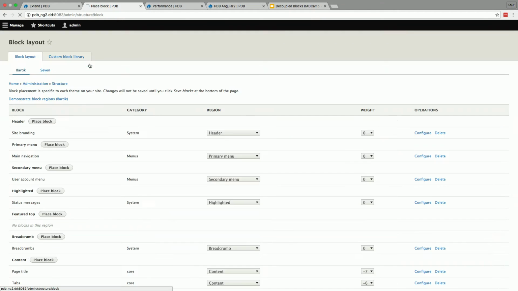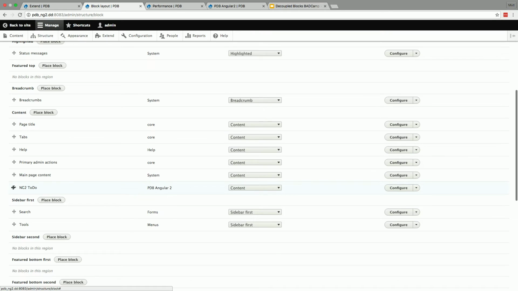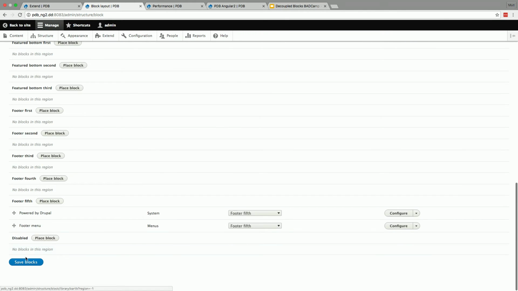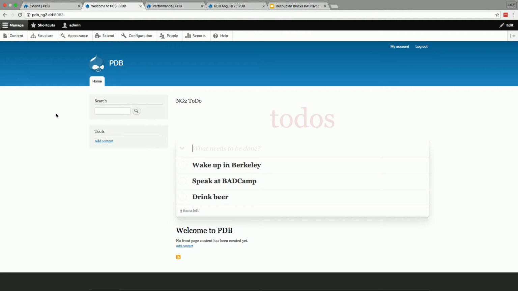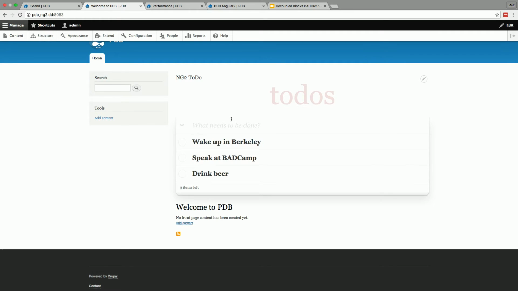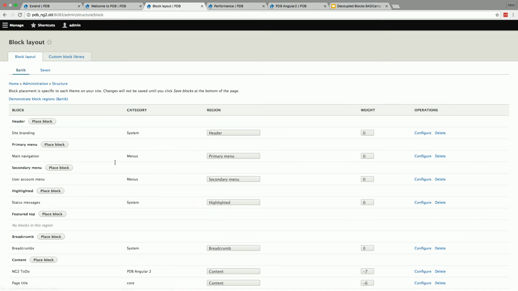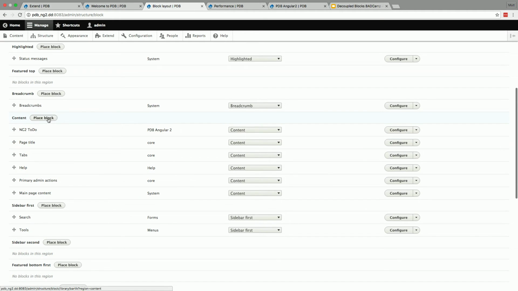So let's drop one on here. We'll move it up to the top here so we can see it a little better. And go back to our site. And hey, what do you know? That's an Angular 2 component right there. And there's stuff already in here because it's actually storing these to-do list items in local storage. I've already done that. I'm right in the middle of that. All right, so we've only got one left here. And in the exact same way, I'm going to go ahead and do something you should never do, which is put a React block on the same page as an Angular 2 block.